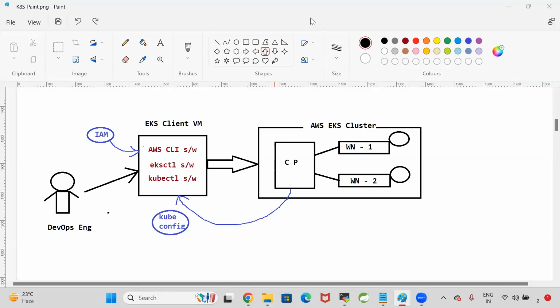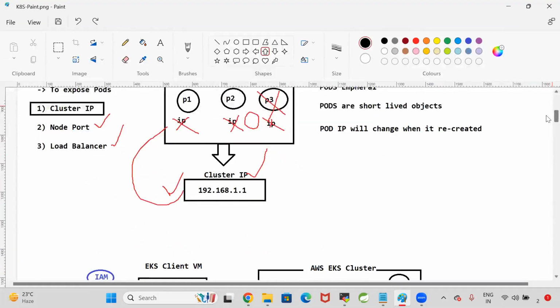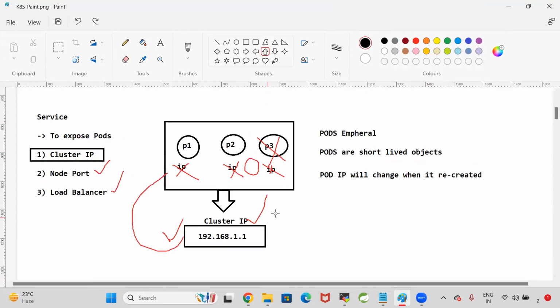First one is cluster IP, second one is node port, and the third one is load balancer. So what is a cluster IP? When you go for a cluster IP, for all the pods, one IP address will be generated. That IP will be accessed only within the cluster. Okay, we can't access our pods outside the cluster.